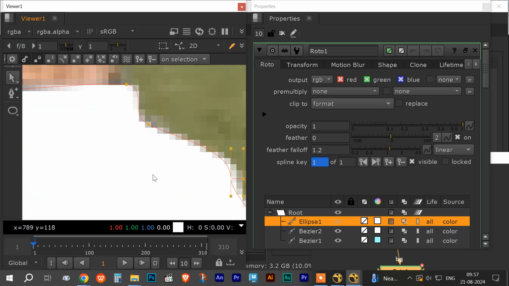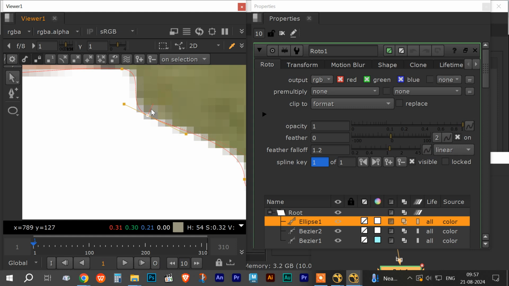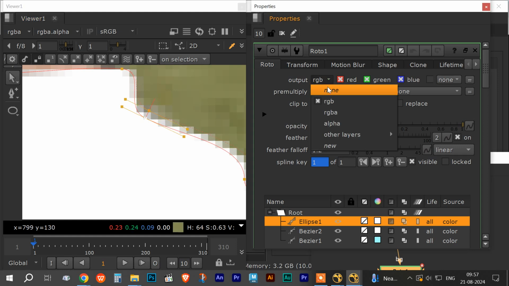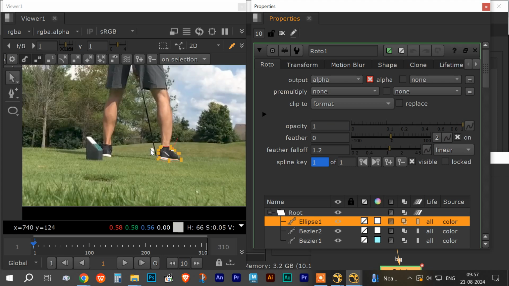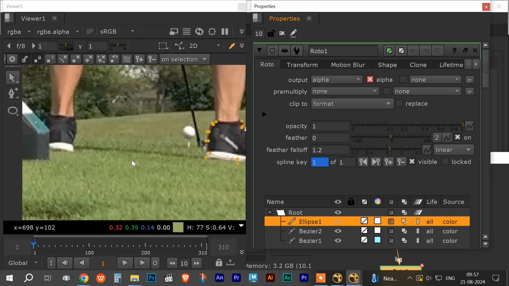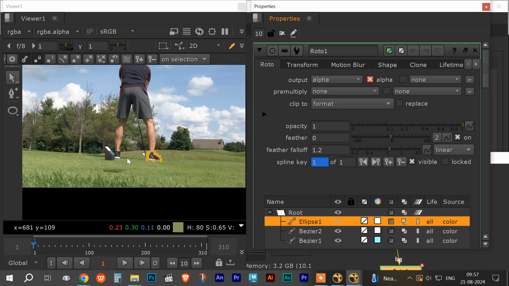But this is a video, Photoshop is an image. Now you can go and change this into alpha and you can check it out. So this shoe part we have done like this. So you can go and select and you can make the track.